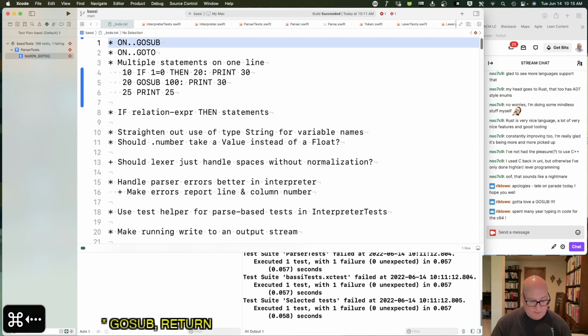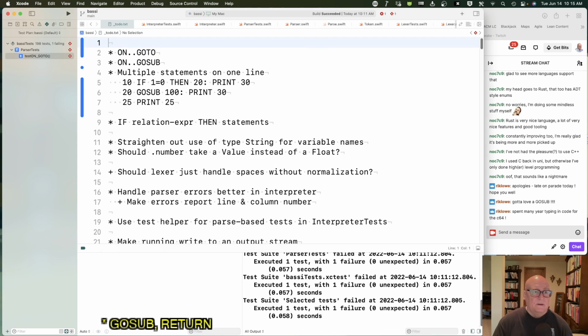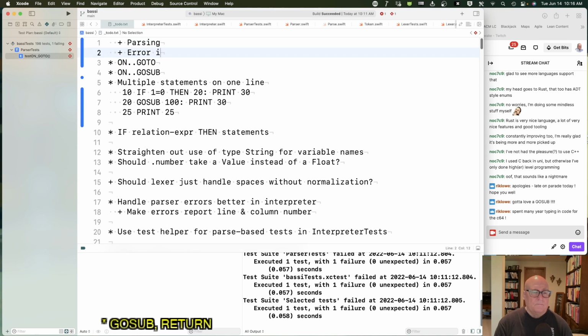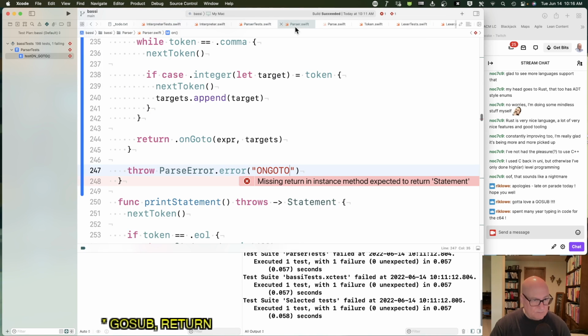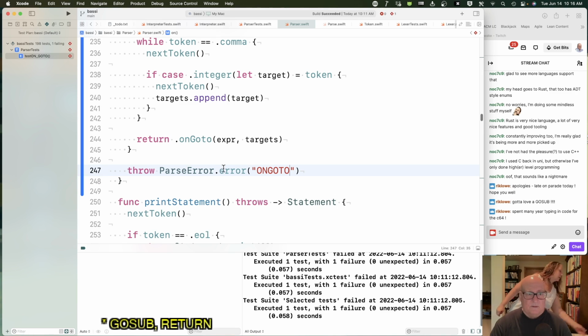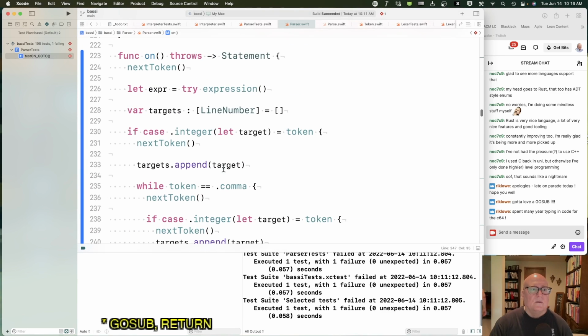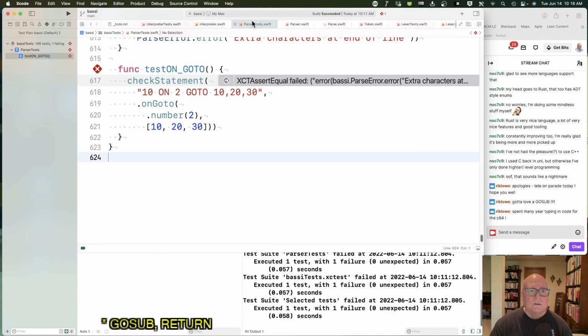Okay, let's see, we're doing on-GOTO. Okay, and this is basic case, well, parsing error if line numbers not seen. Okay, parser does. Missing return now. Okay, good. All right. This should pass.